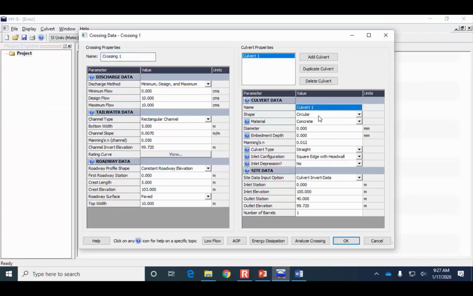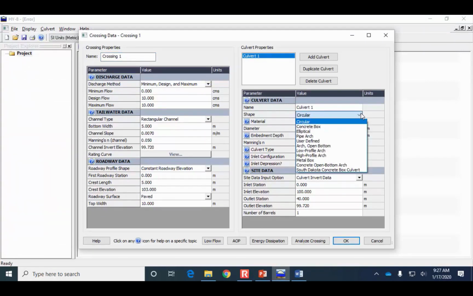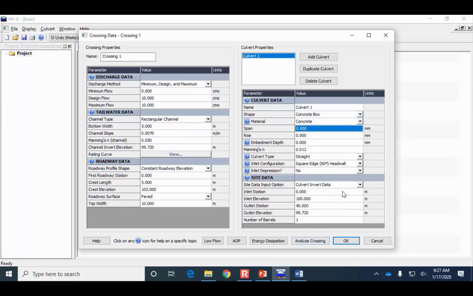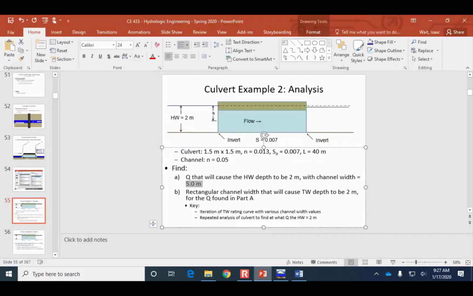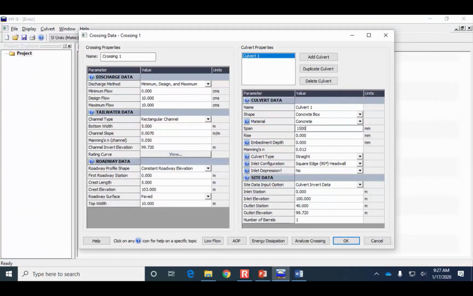All right, the culvert isn't circular, it is now rectangular. So we'll put concrete box, and you'll notice that the span and the rise have units of millimeters. So we're going to have to convert from the given data of meters and make it 1,500 millimeters of span, meaning the width, and 1,500 millimeters rise. Now again, the embedment depth is related to if the culvert is embedded inside the front face of the side slopes, we'll just leave that blank.